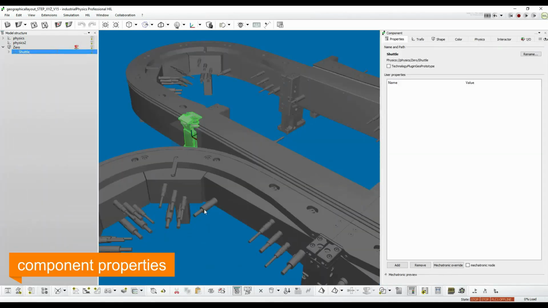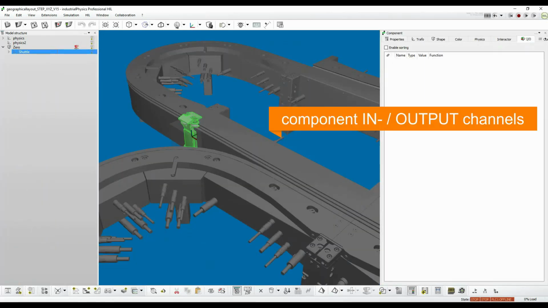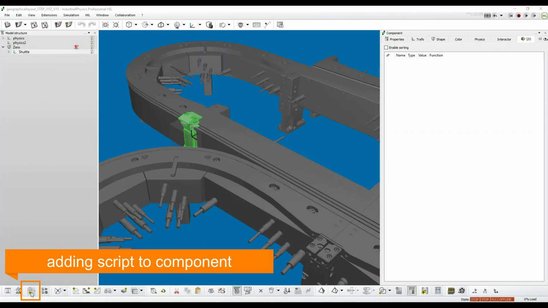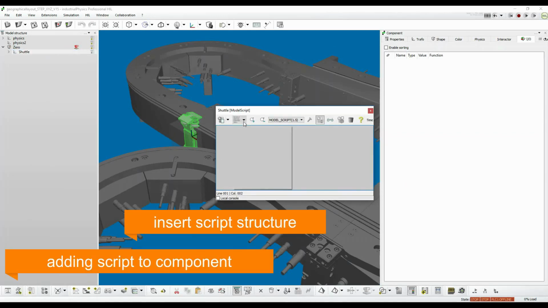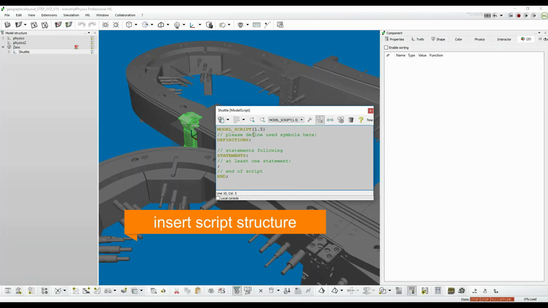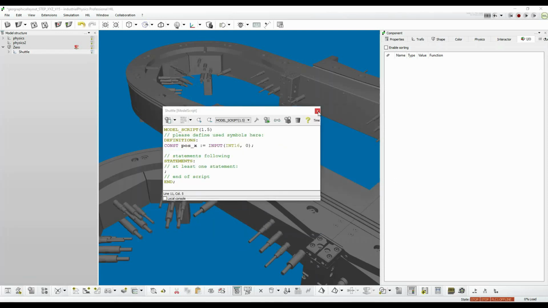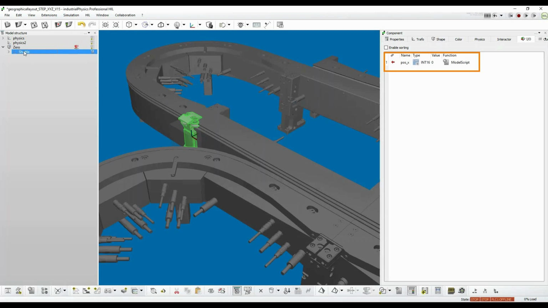Now, we'll open the Component Properties I/O tab. By adding a script to the component, we can create an input constant. After compiling and embedding, we can see the POSX input in the I/O tab.